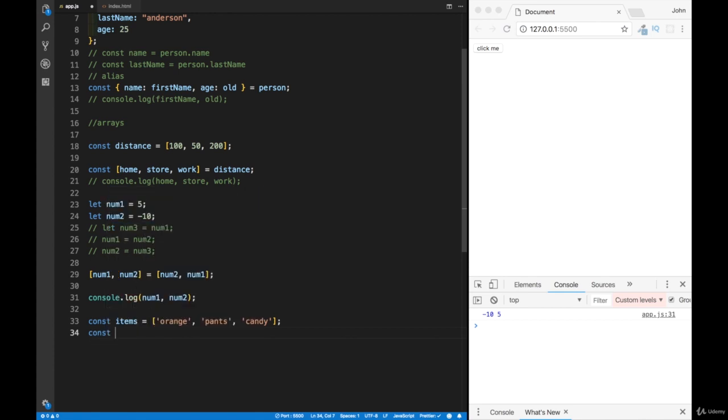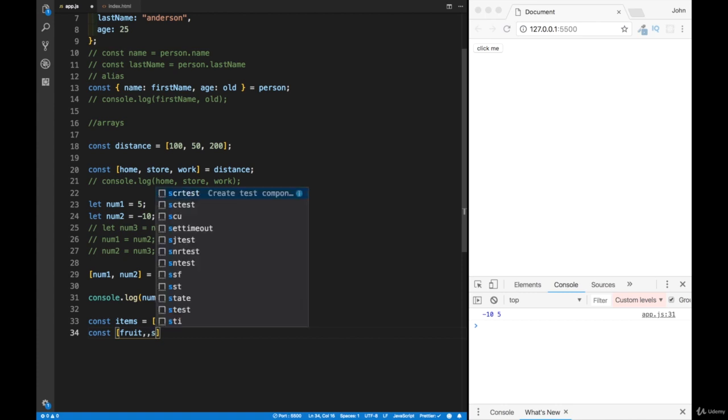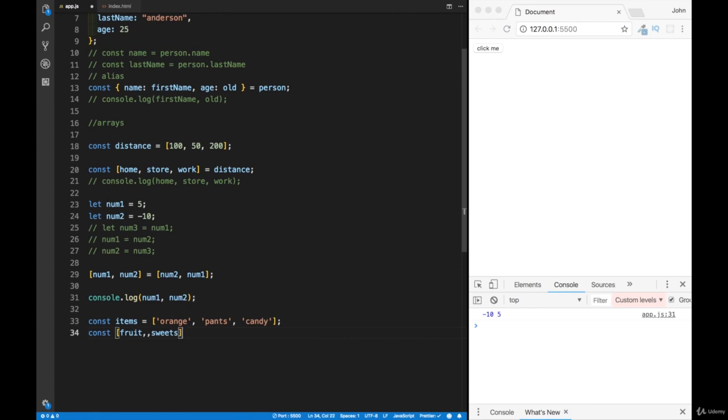So let's create again the same variables. However, we're going to use destructuring. And here we're going to write that first we would want to create a fruit variable, and the second one is going to be sweets. However, you notice that we have the pants. So here what we're going to do is skip the pants since we don't want to assign this to a variable, and we're just going to set it equal to items.